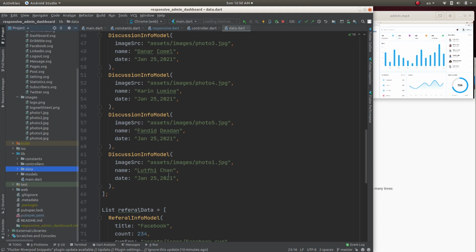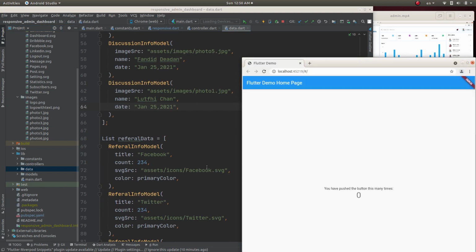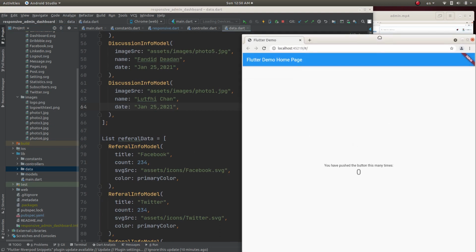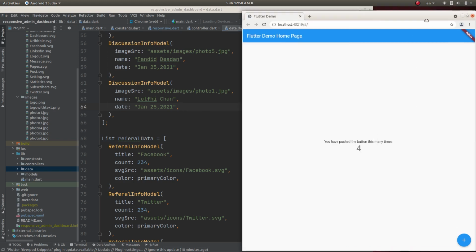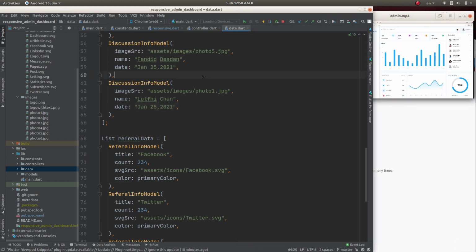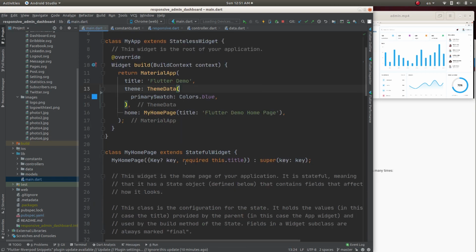So let's start to code this project. This is the demo app, which we have run in the Chrome web browser. Okay, let's go to the main.dart file and remove the comments here.